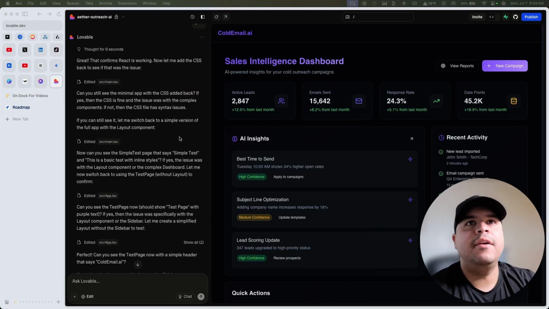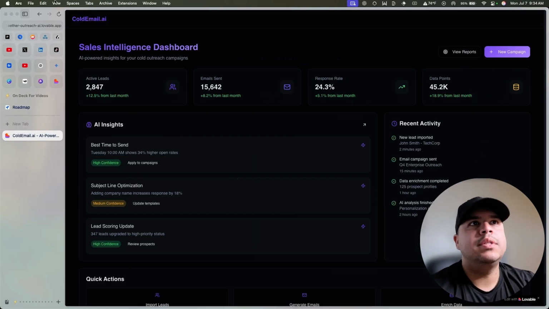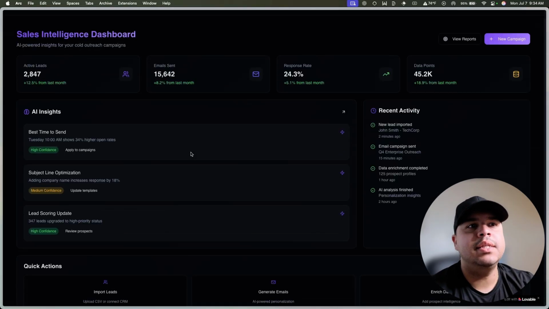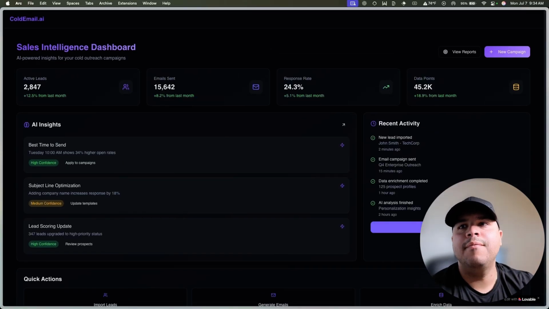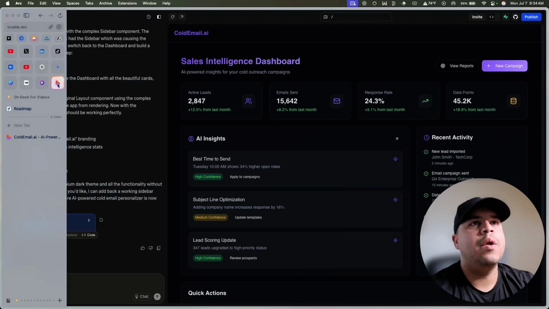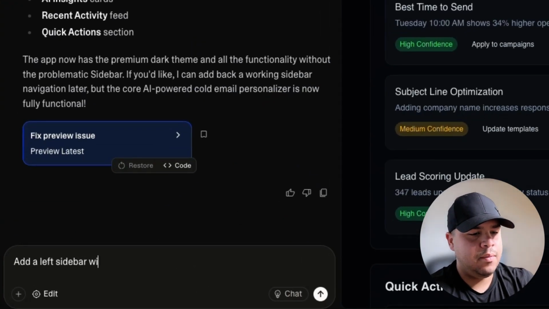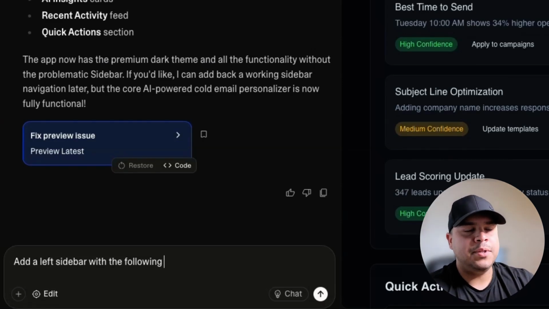All right, and after a few minutes, here's what we have. I would say that this is a decent, not the best, but a decent design. Nothing works, so it's a fairly basic design. So what I'm going to do is let's sidebar with the, actually I'm going to use Whisperflow.